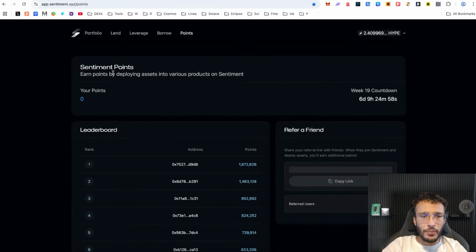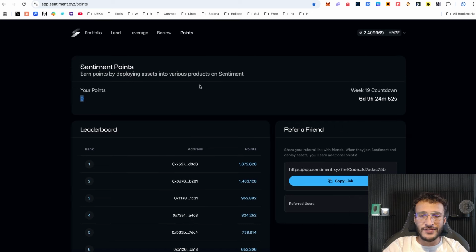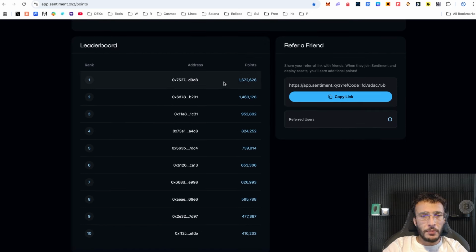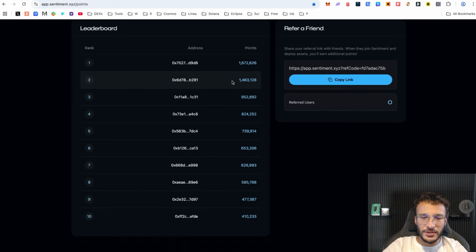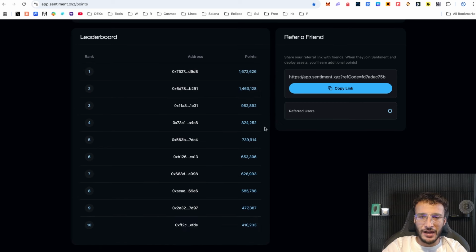Now, Sentiment points. Earn points by deploying assets into various products on Sentiment. You can see I've got 0 points because I've done nothing. You can see down below all the points that other users have earned, the highest user earning 1.67 million points. So you can see the competition, guys. You can see the top 10 users down here.